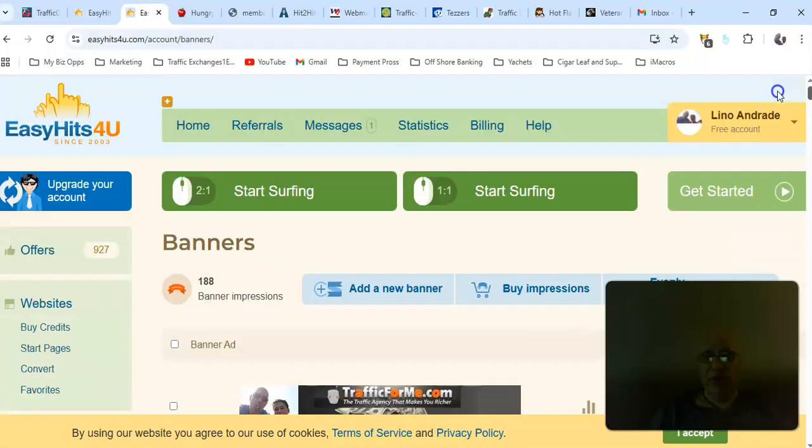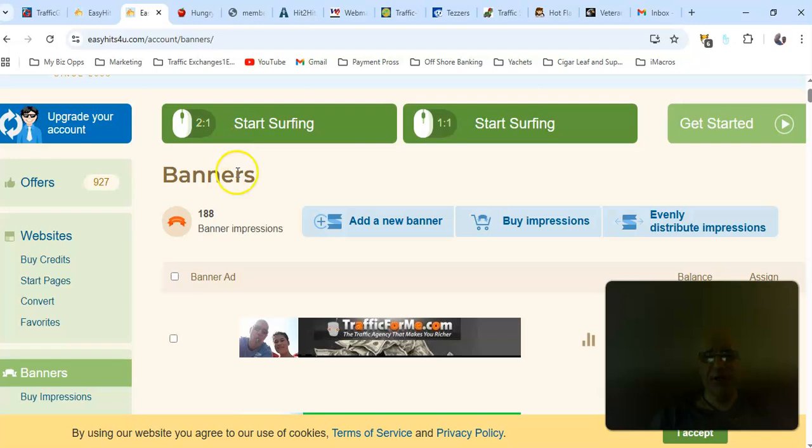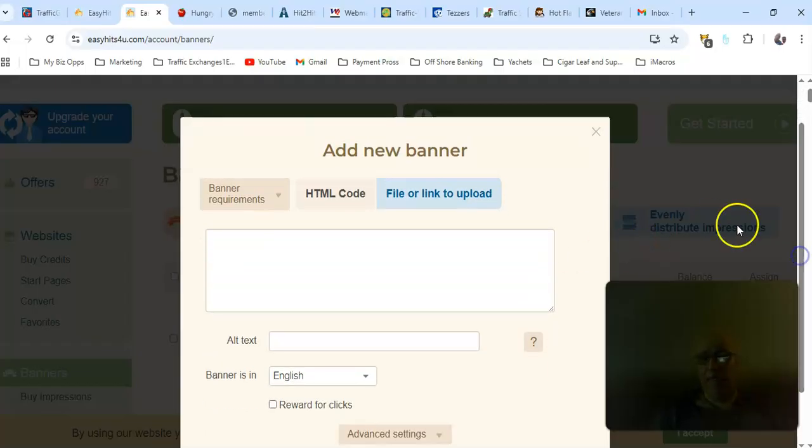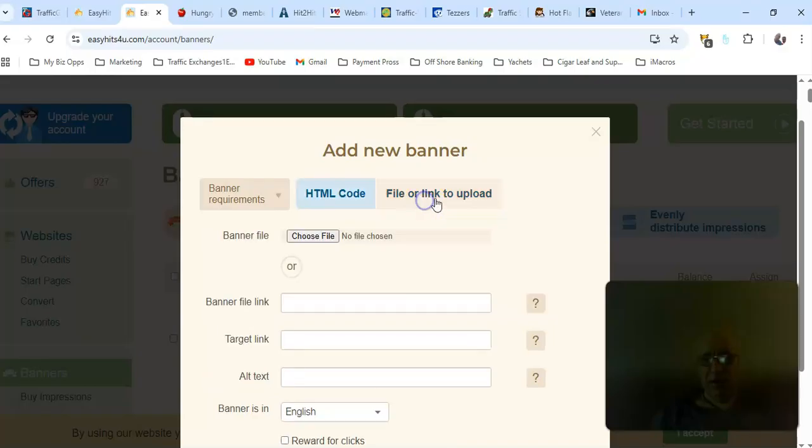And also, with Easy Hits for You, you can basically copy any banner and upload it to Easy Hits for You. I'll show you how. Either with an HTML code, or sometimes you can do a right click and copy the original link, the banner. We call it the banner file, right? And then the target link where you want it to go, right?